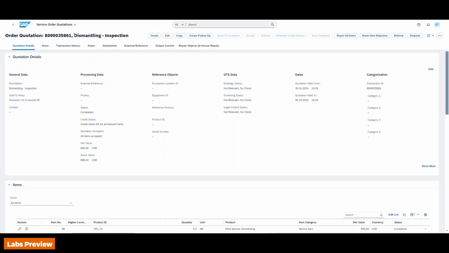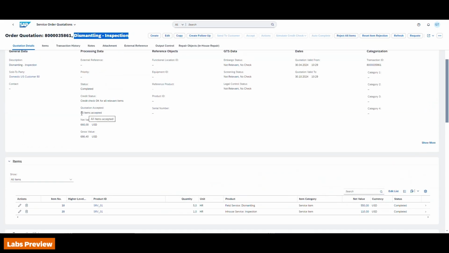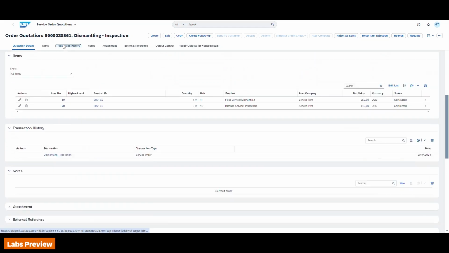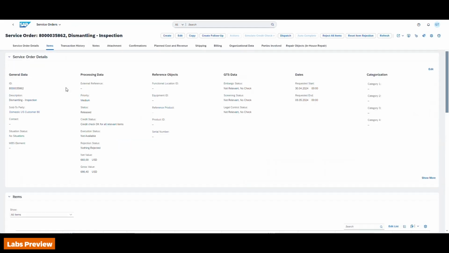So you could imagine sending a field service technician on site to do an inspection of something that got broken, or to dismantle a component from a larger machine. And then after the field service activities, it would continue with in-house repair. Here we have a look at a quotation that includes both dismantling and inspection. The first task will be a field service task to do the dismantling, followed by an inspection which is in-house. This quotation has been fully accepted, and we can see that a follow-up service order has already been created.